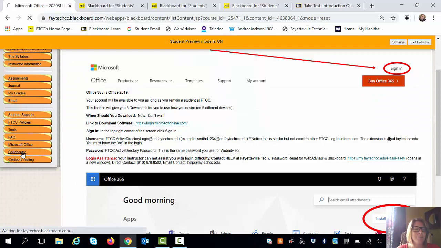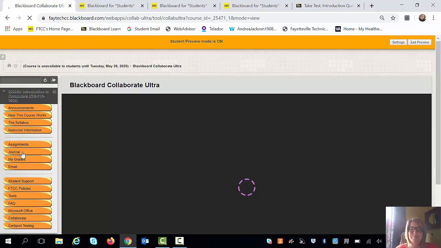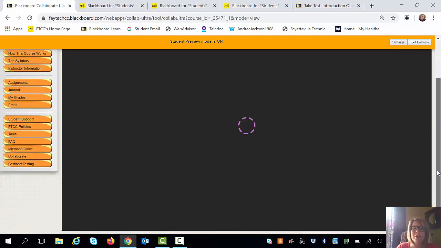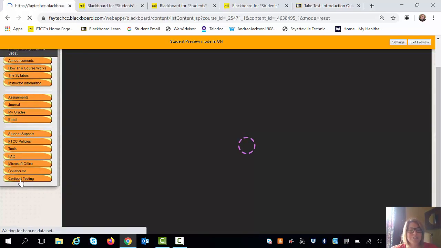Underneath of that is your Collaborate button. That Collaborate button is where you will go so that you can log in to our Tuesday at 8 p.m. meetings. And I'll also send you guys a link for those. They're not set up yet for you because you don't need them yet, but when it's time, they will be there.